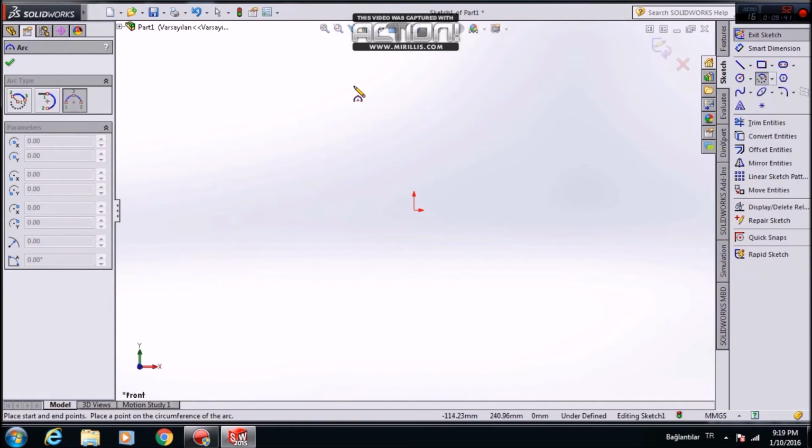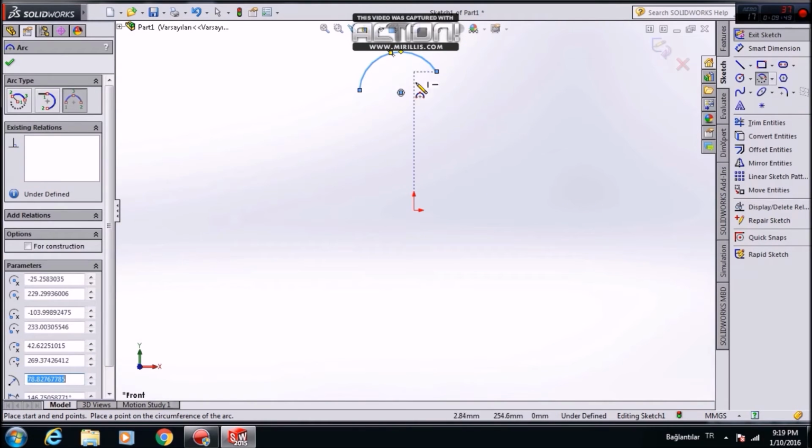In the third one, we click the first point, then the second point, and eventually the third point. In both of the cases, by using Smart Dimension, we can directly assign the value of the radius.